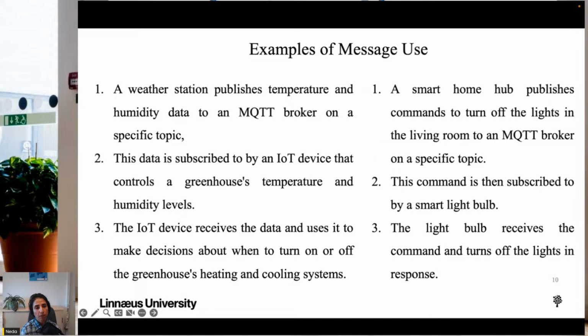Another example is a smart home hub that publishes a command to turn off the lights in the living room to an MQTT broker on a specific topic. This command is then subscribed to by a smart light bulb, and the light bulb receives the command and turns off the lights in response.